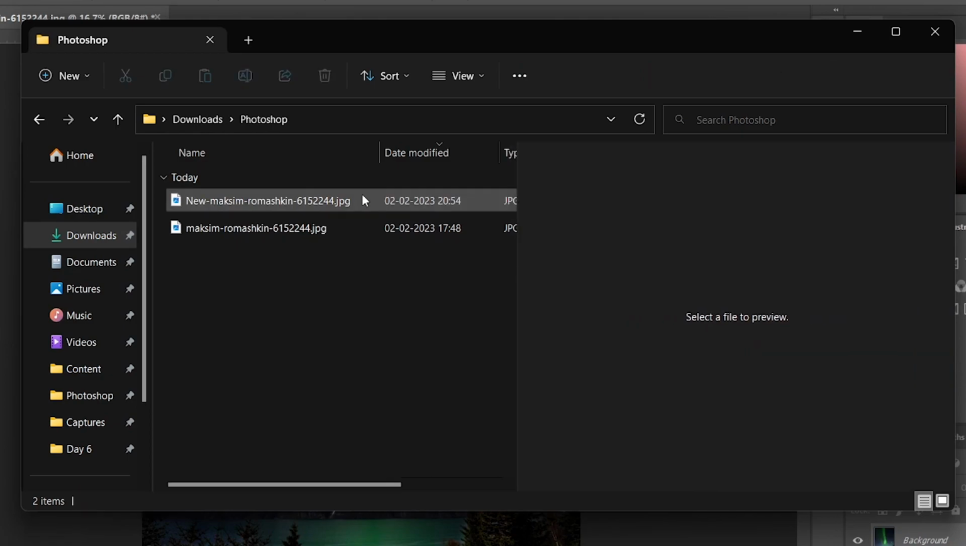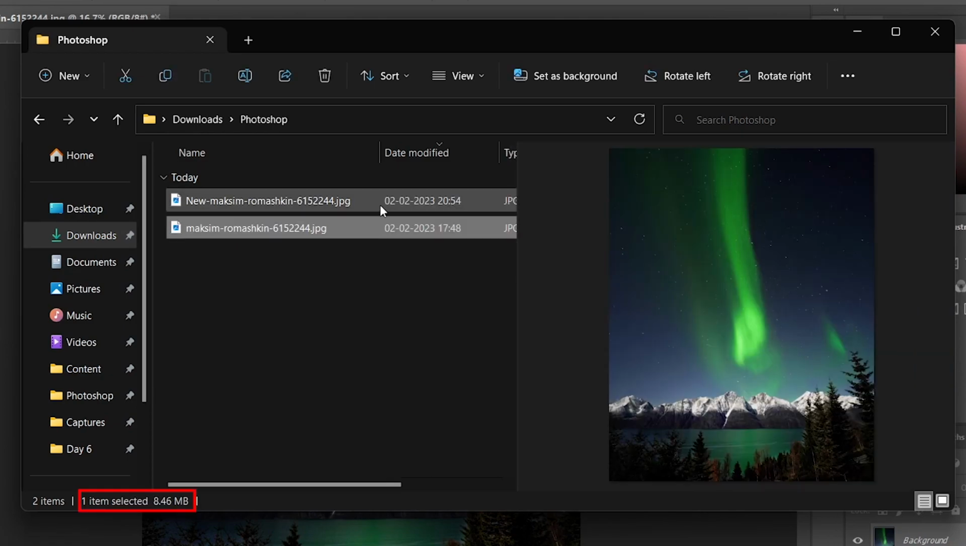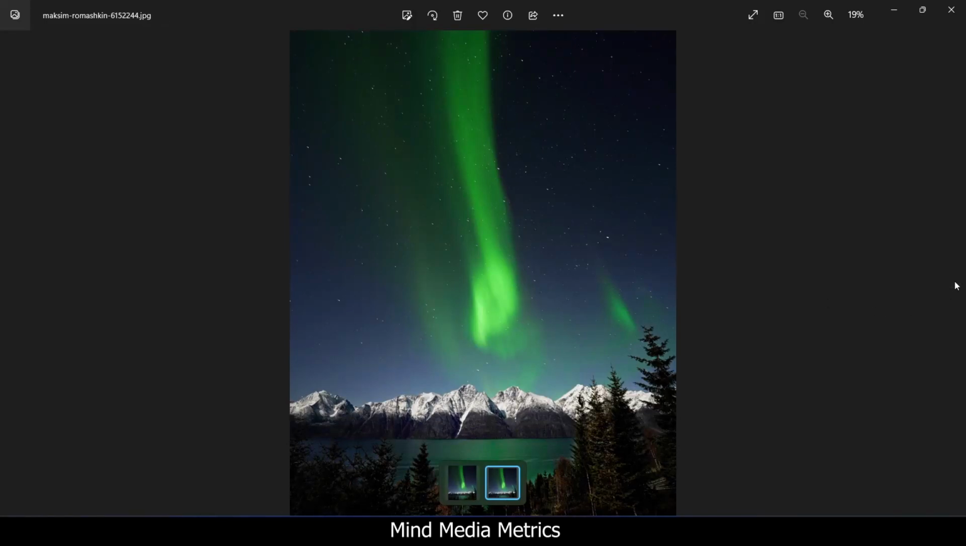Save for Web feature is designed for optimizing images for web use, and it allows you to balance image quality and file size. Be sure to preview the image after resizing to ensure that it meets your requirements.